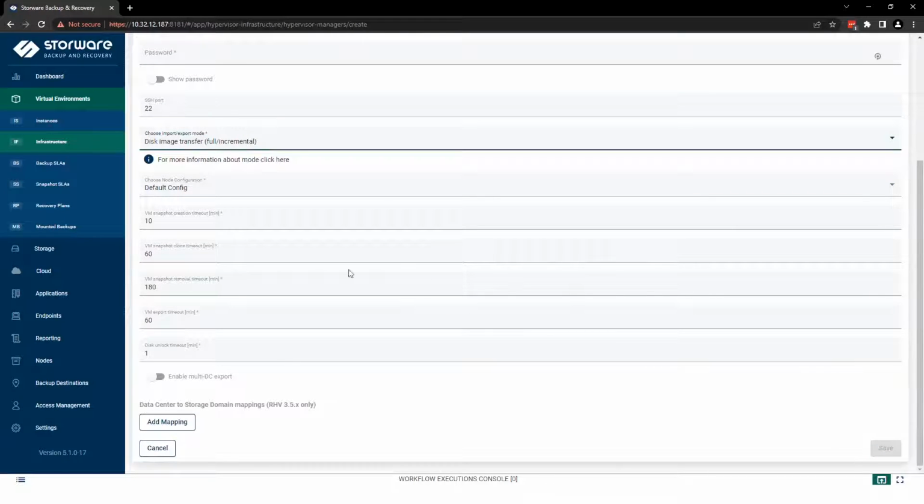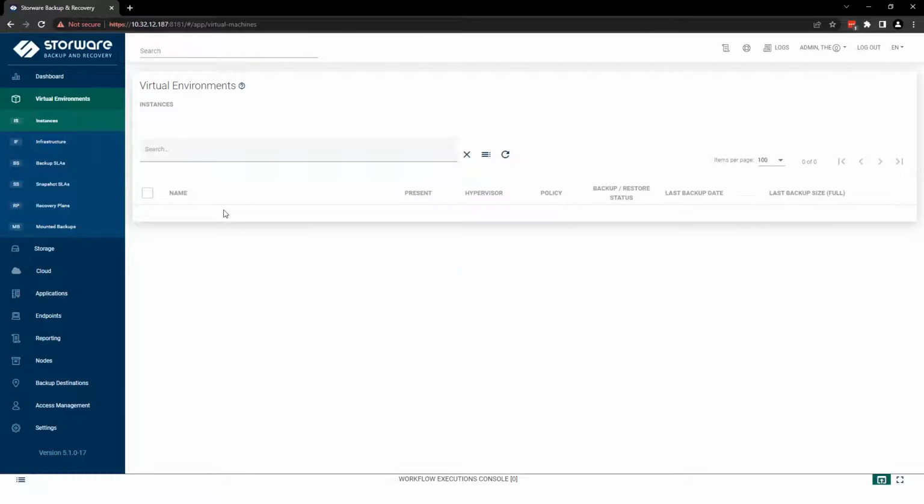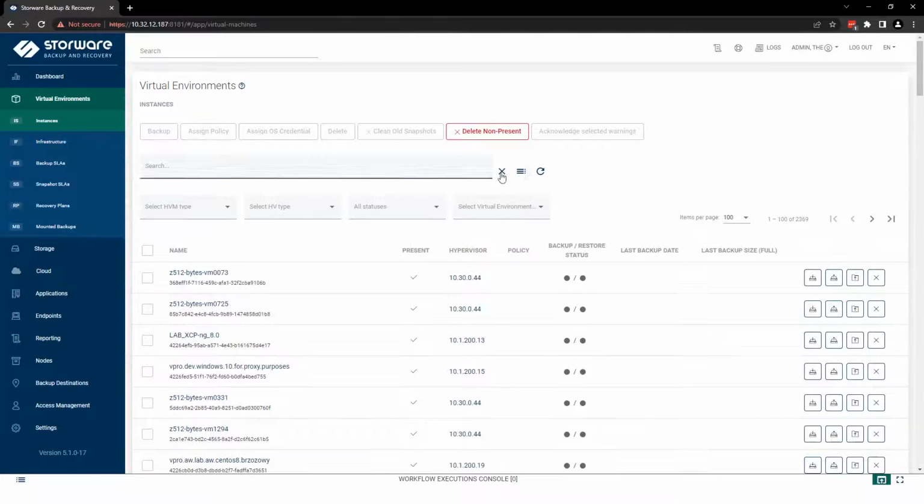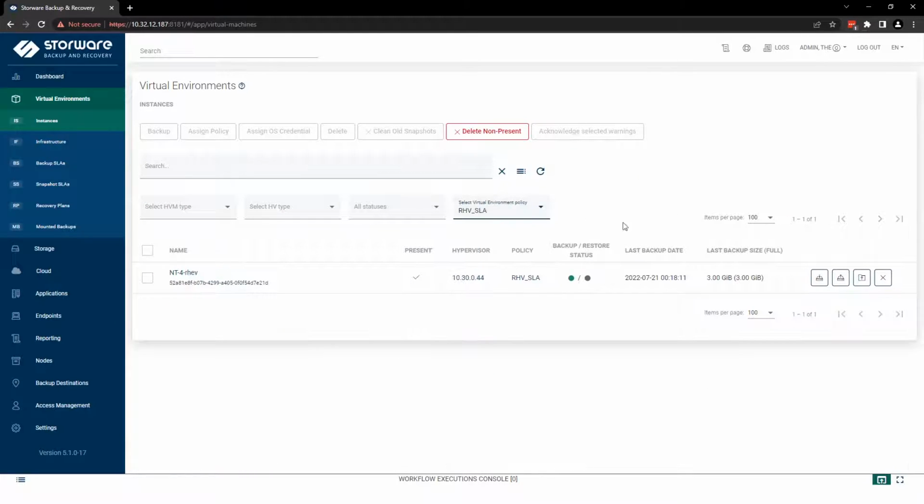I already did that and already backed up my single VM. So let me find this one. I'm going to use filters over there with RHV, and my test subject is already backed up to date. So let's try to do a restore.